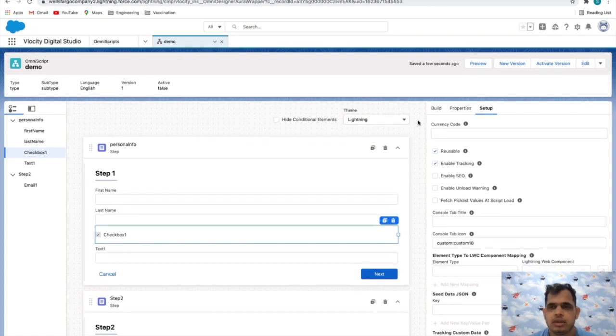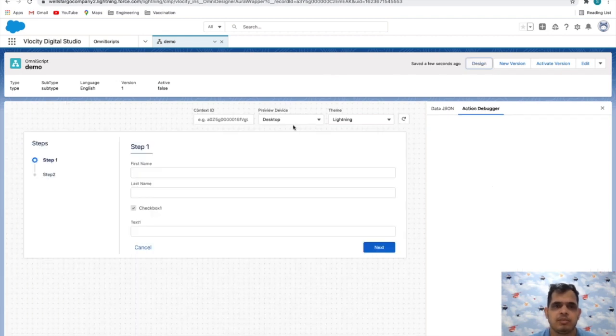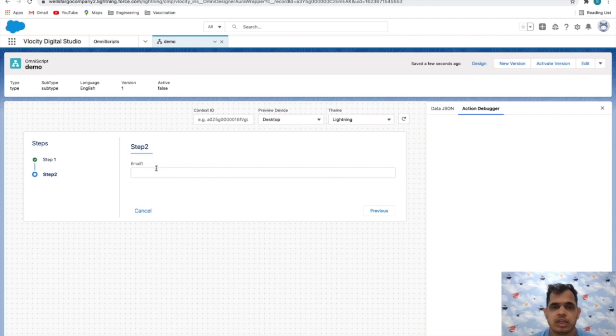Okay, so the last panel or the last part of this designer is the preview, where you can preview your OmniScript, right? So you can see now it contains two steps. The first step contains first name, last name, or whatever we dropped, right? When you click on next, you can see the second step, right?